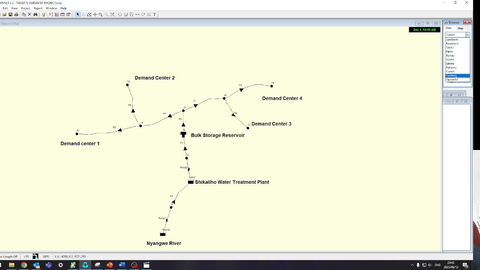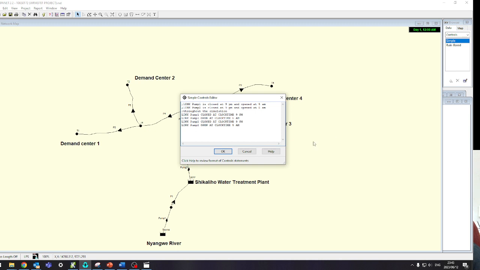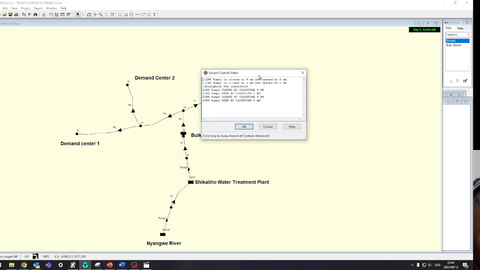Then we did our controls, the simple controls. As you can see, our pump, as was given in the brief, must pump at least 8 hours, then stop at 9 and open at 5, and the results prove the same. Our pump was closed at 9. So we did all that.